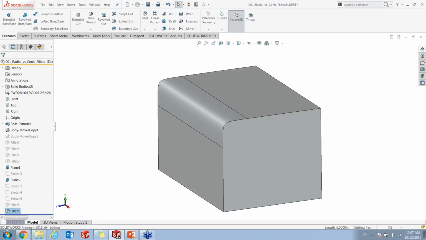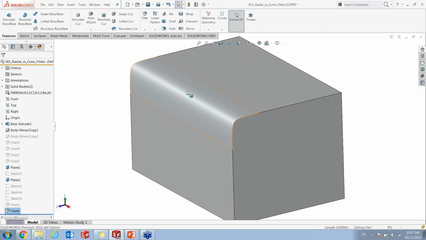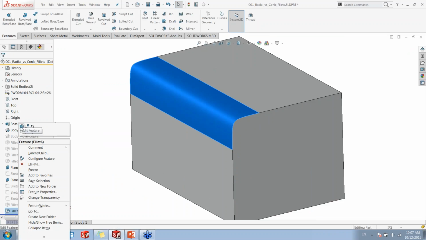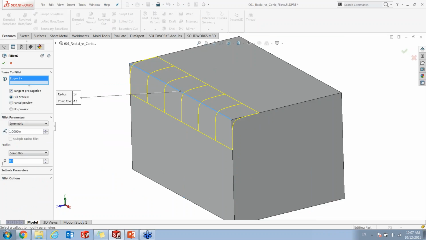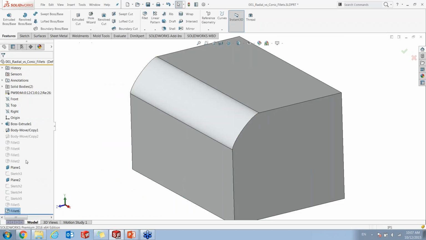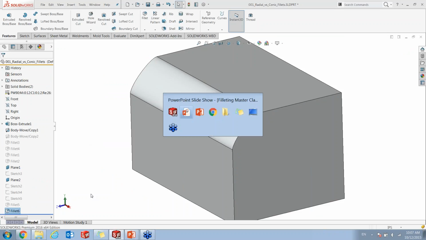If I click OK, so this is in 3D. This is for a 0.8 rho value of conic radius. And if I choose back 0.2, it looks this way. A little bit flat. So this is the difference between the constant size fillet and conic fillet.